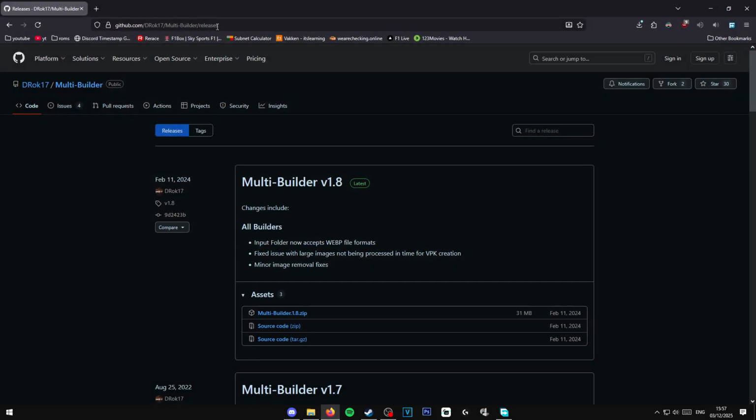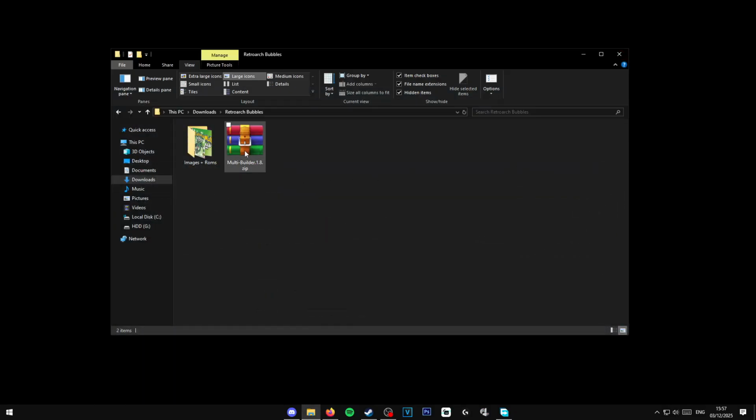First you're going to go to the link in the description, which is this GitHub link, where you're going to see the releases here. I will install the V1.8 version, which is the latest at the moment of recording. You're just going to press this text here and it will install. But I made a little folder here I already have installed, so it's just a bit more streamlined.